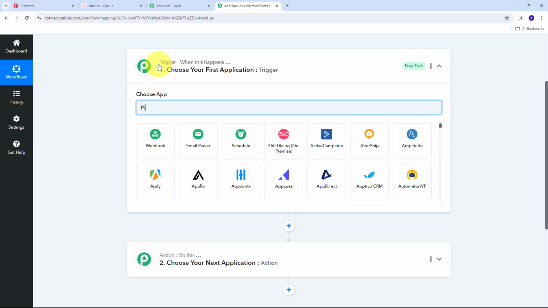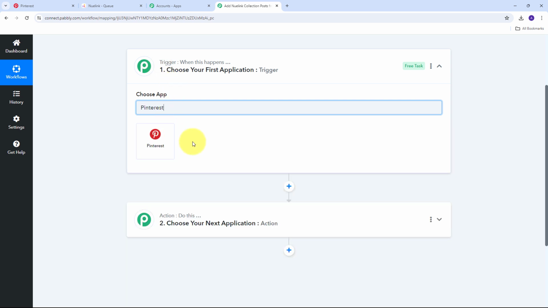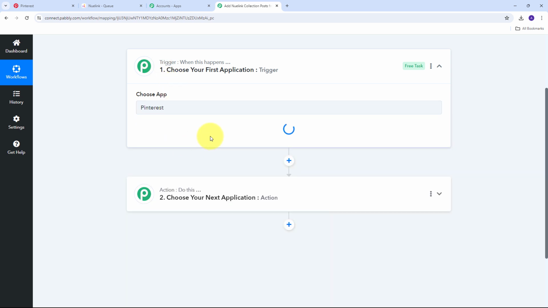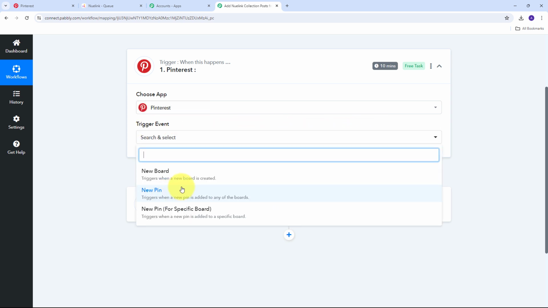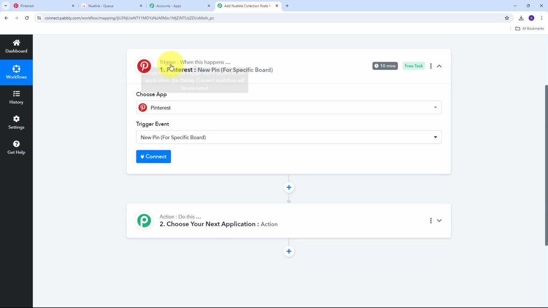Here my trigger application is going to be Pinterest, so I'm going to search for that and select Pinterest here. And now I need to give a trigger event. So I'm going to open this tab, and New Pin for Specific Board will be my trigger event. So I'm going to select this. And now I need to connect Pinterest with Pabbly Connect, so I'll click here on Connect.